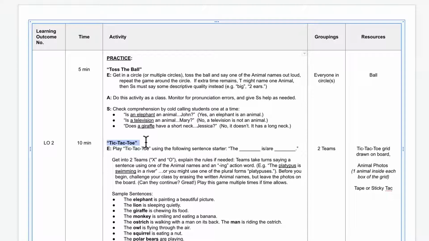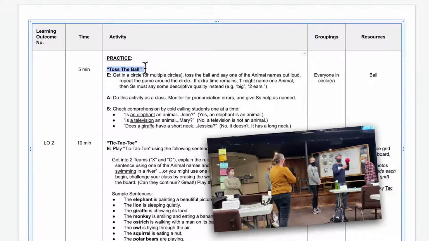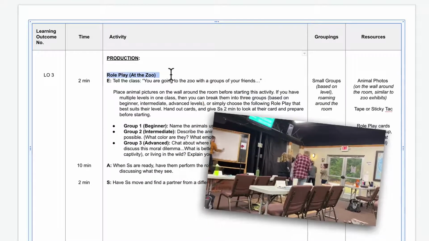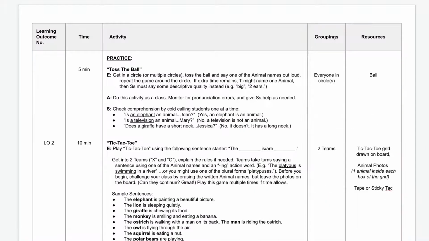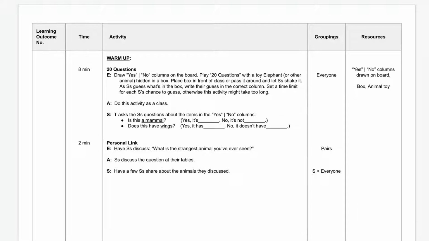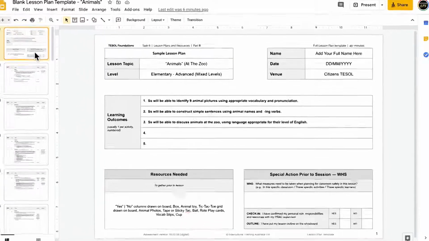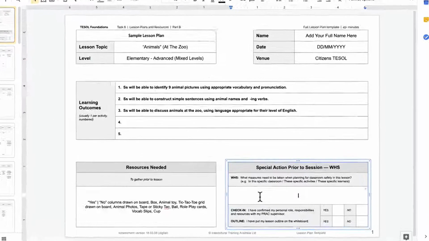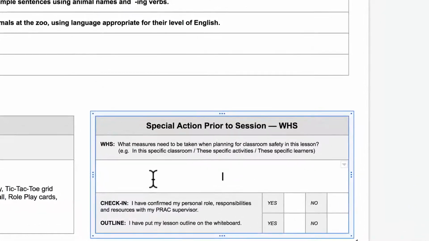Because I might need to think about safety differently for an activity like tic-tac-toe than for an activity like toss the ball, where my students are standing up and we're tossing things around the room. Or for a role play where my students aren't tossing things, but they are moving about the room. And so I need to make sure that they're safe as they move around. And so each of these activities might cause you to think about safety in a slightly different way. And so after you have an idea of what kinds of activities you're doing, now's a good time to write in your notes for WHS.